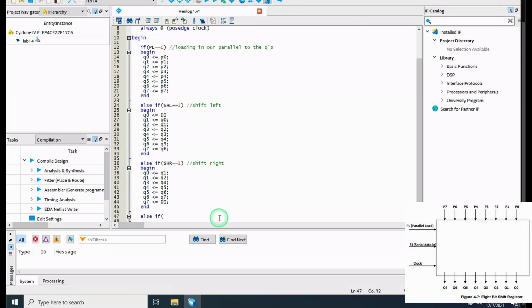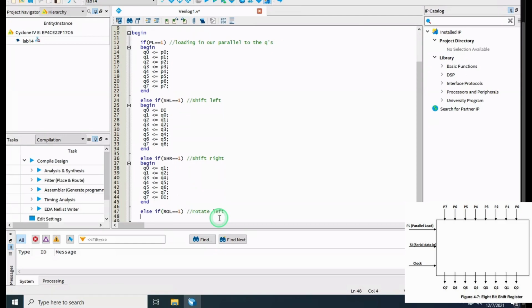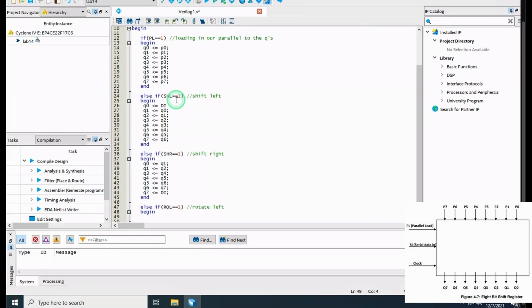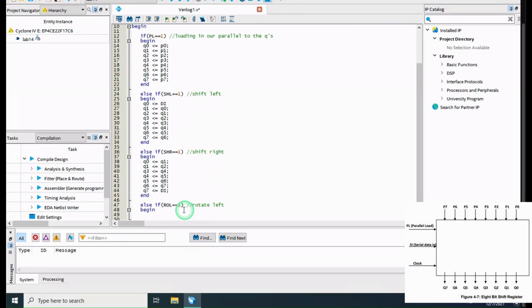We just completed our shifts and we have to do the rotates. So we're going to do ROL for rotate left, and if this is equal to 1, we're going to be inside of here. And then inside of here, we're going to have our begin. If we're rotating to the left, just like the previous ones, we're going to be wanting to go from the lowest to the highest.